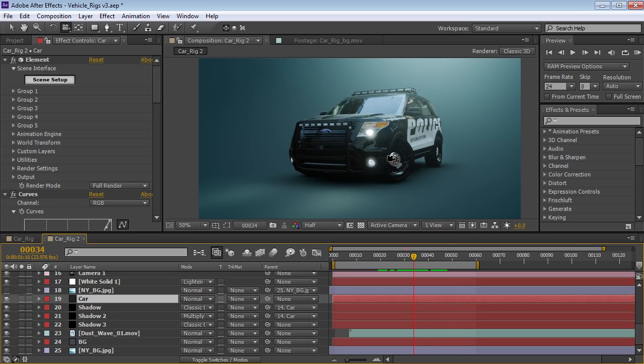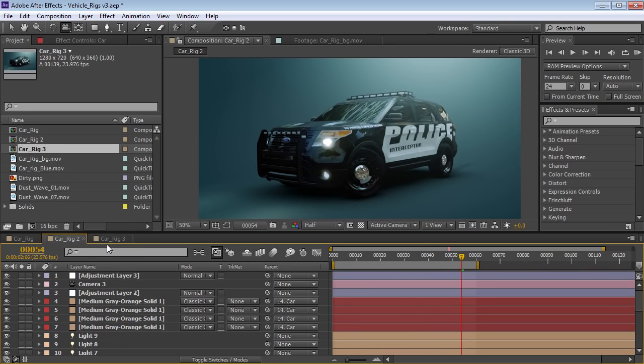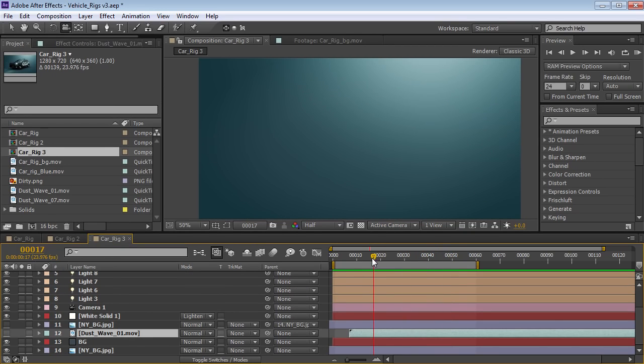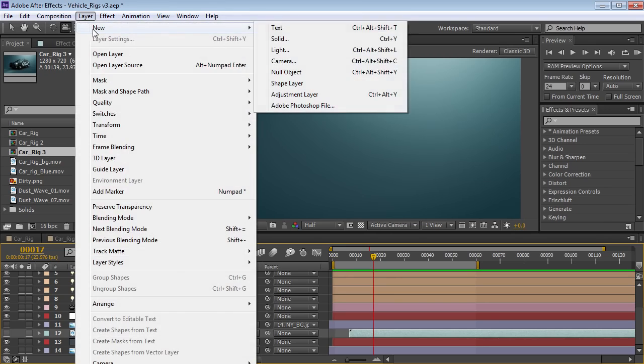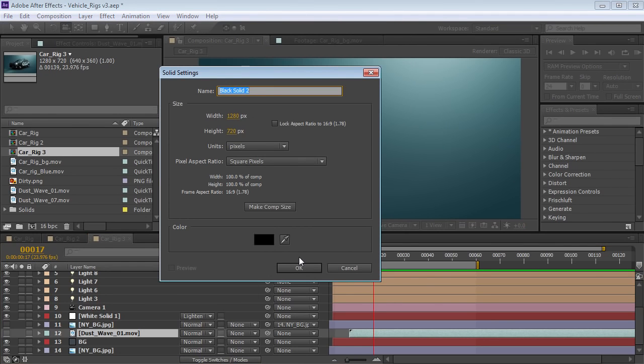So what we want to do is have three separate groups, one for the front wheels, one for the back wheels, and one for the chassis. So let's go and set this up. I'm going to come into a comp that just has some lights and a background. We're going to create a new solid for Element 3D.